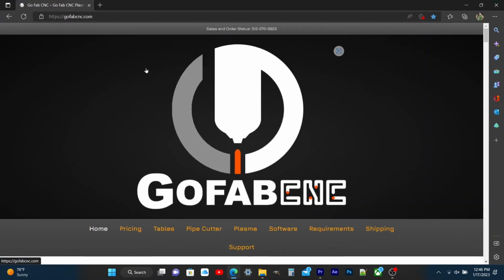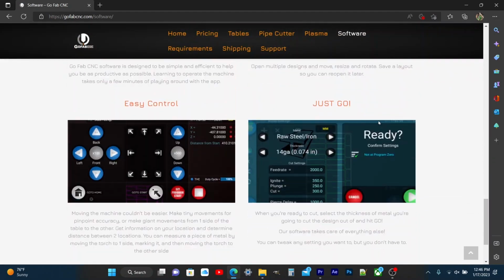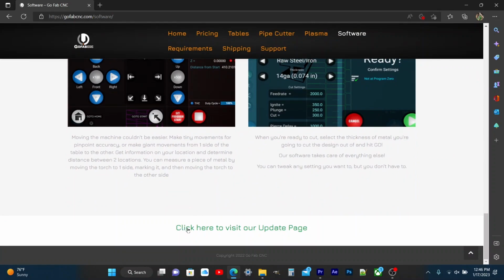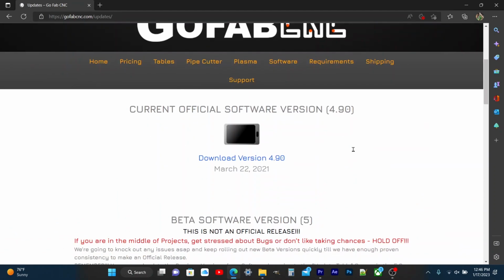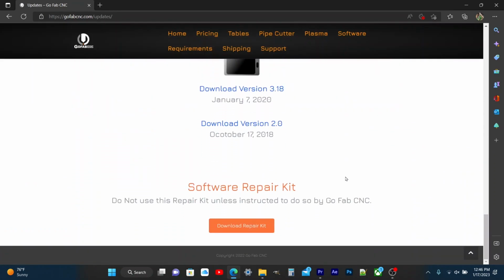First thing you want to do is go to the gofabcnc.com website, and then you're going to go down here and click on software. Let it load, then you're going to go all the way to the bottom. Right here where it says click here to visit our update page, we'll click on that. Let it load, go to the bottom, and then we're going to download this software repair kit.